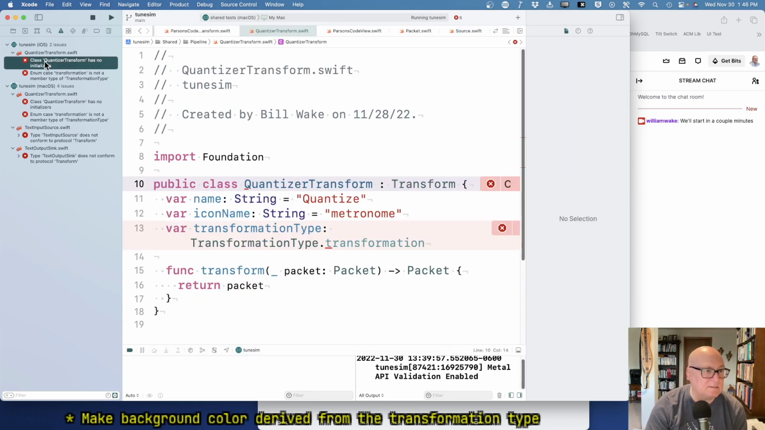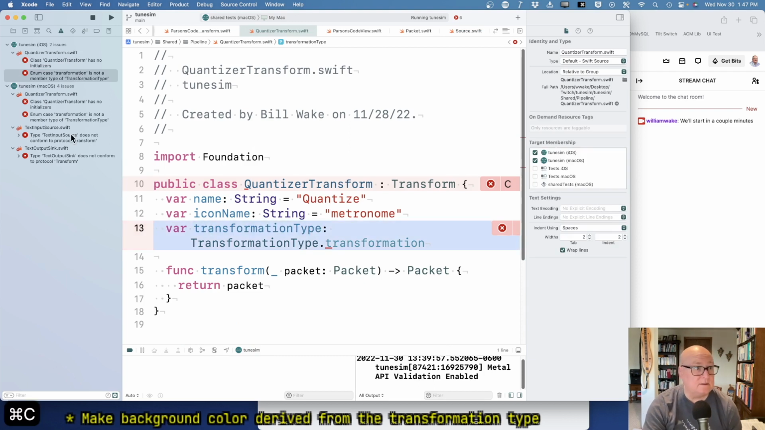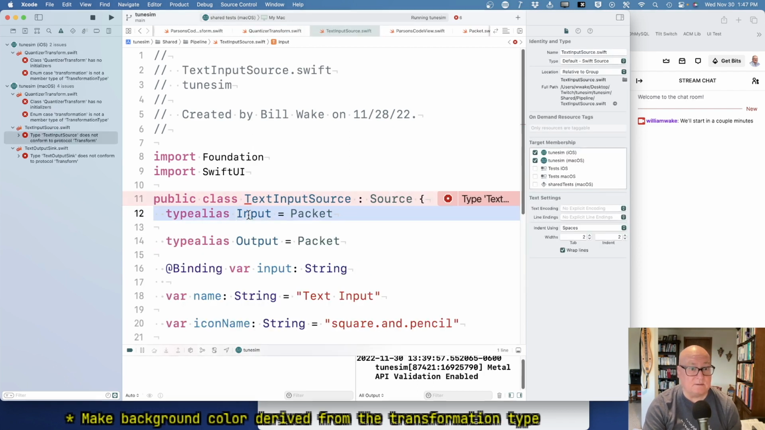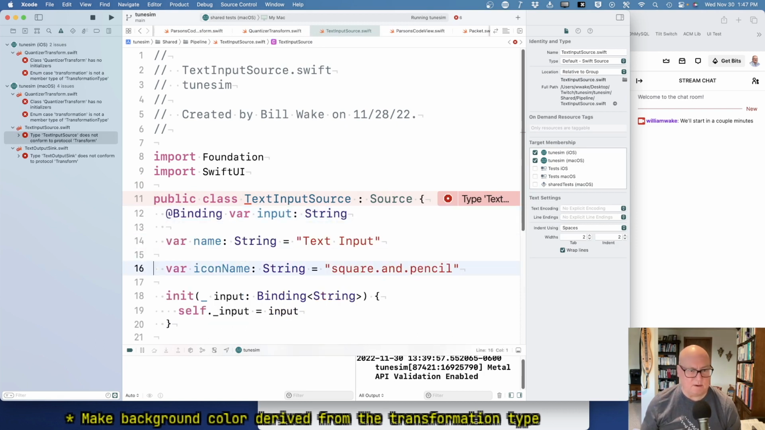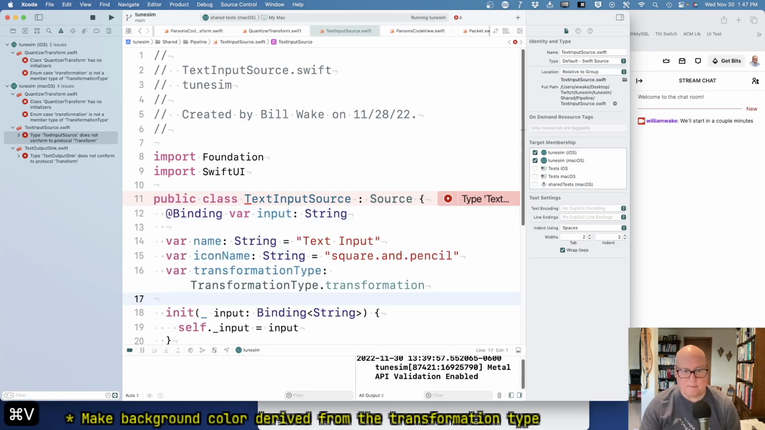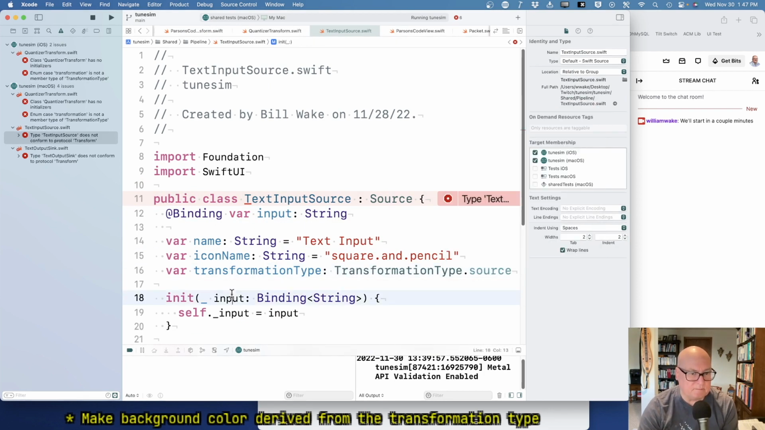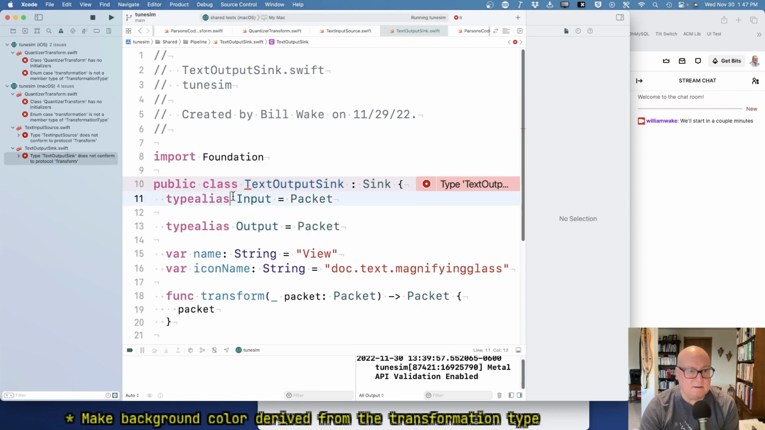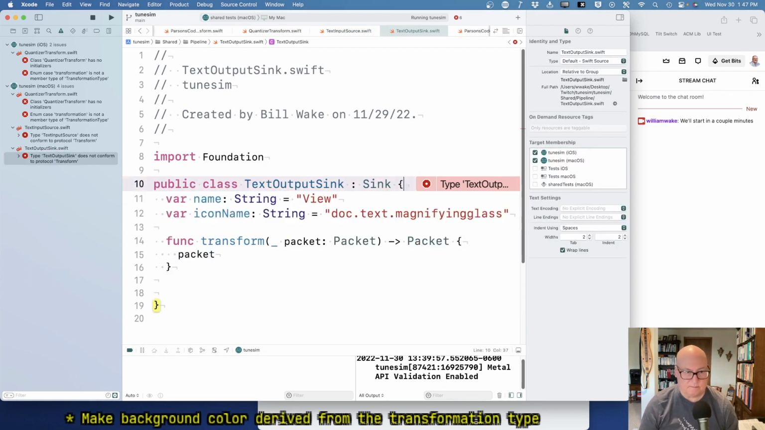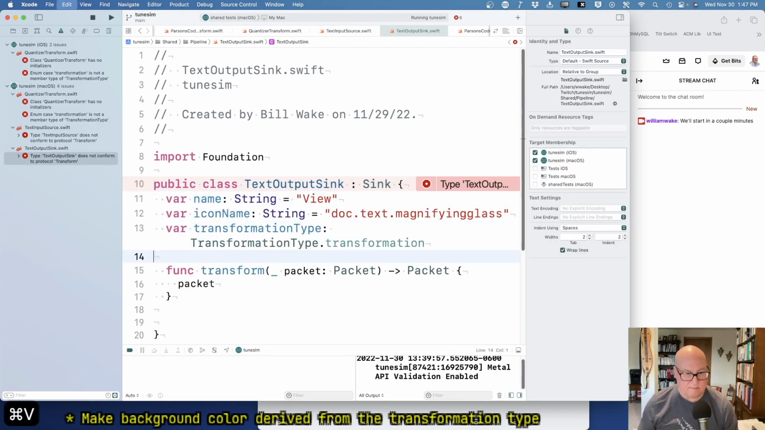That looks like somebody's sleeping a little bit here. Okay. Let's take this line. Quantizer, transform, text input source. Again, we don't need these. Binding var input seems wrong. And he's a source. And the output. He's a sync.